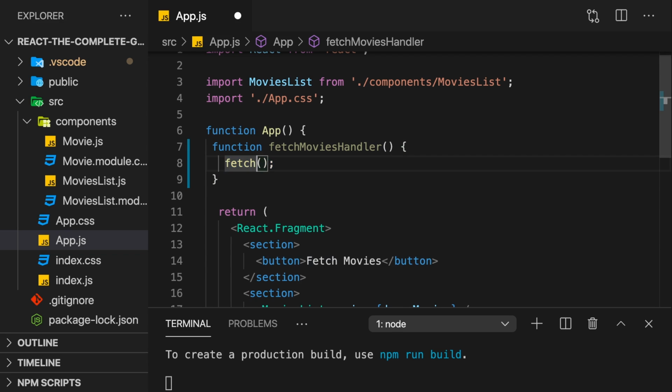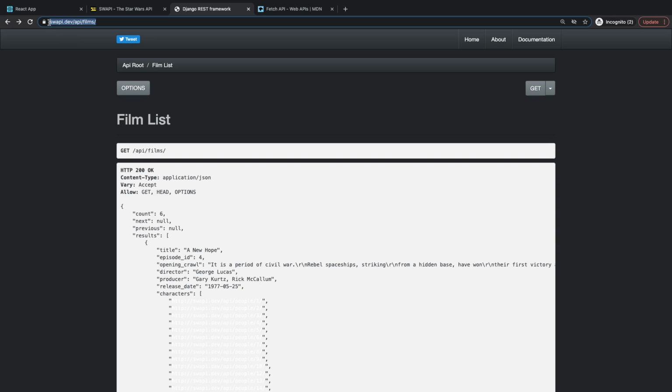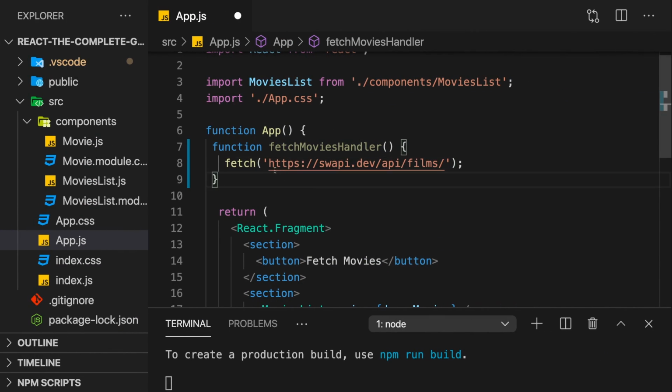That's this fetch API being used. And in its simplest form, we just need to pass in as a string the URL to which you want to send a request. So in my case, swapi.dev/api/films. To be precise, HTTPS and then that URL.